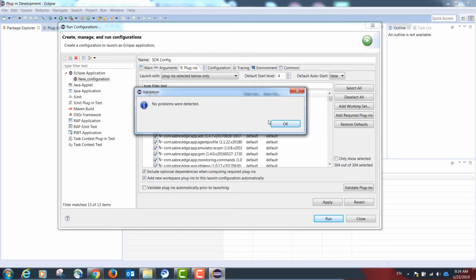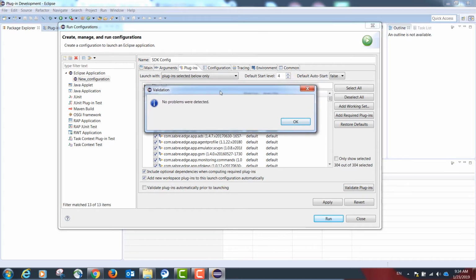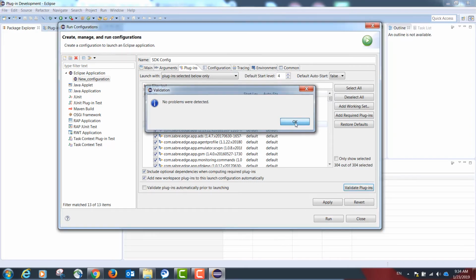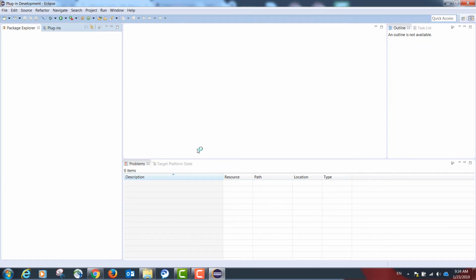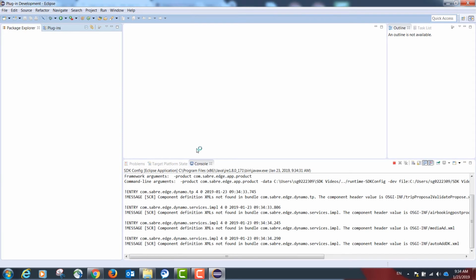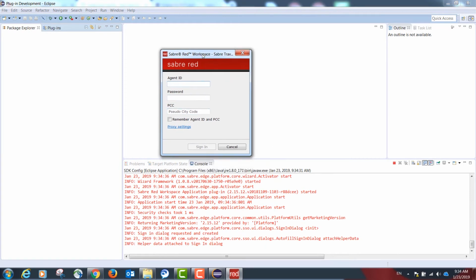If the following message is displayed, no problems were detected, it means that you've successfully configured the target platform and run configuration for the SDK. Please click Apply and Run. And Eclipse is now going to launch an instance of Sabre Red workspace.